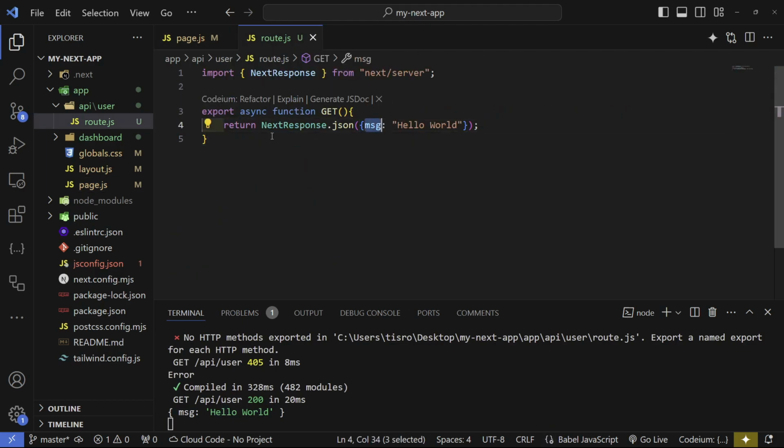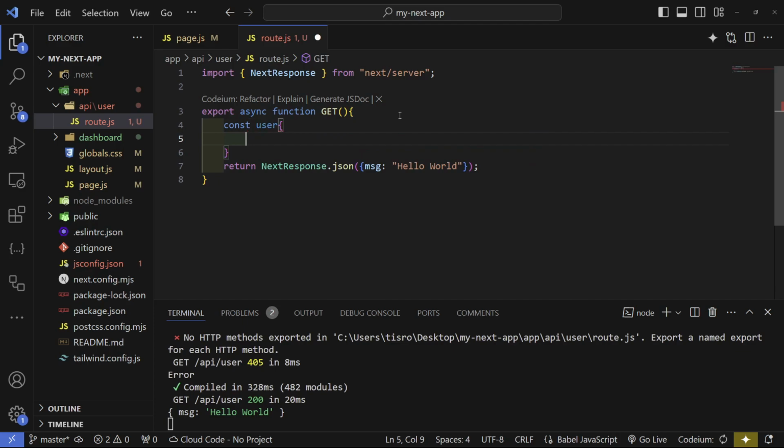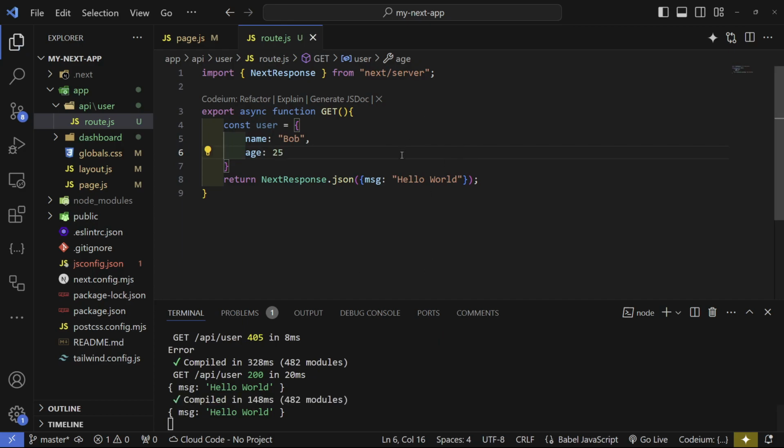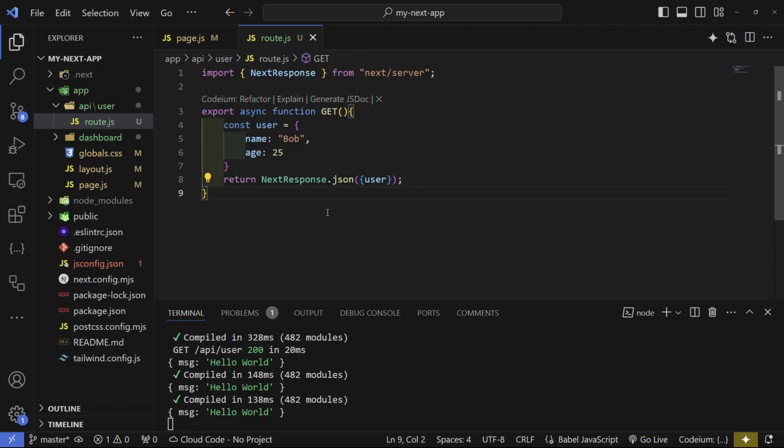So let's change something else now and see what that would look like. Since we're in users, let's try to pass in a user. Let's make an object called user, and this would be something that you could fetch from a database. So const user, name is going to be, let's say Bob, and then age is just going to be 25. So it's just some random stuff. Now in here, we're going to pass in the user.